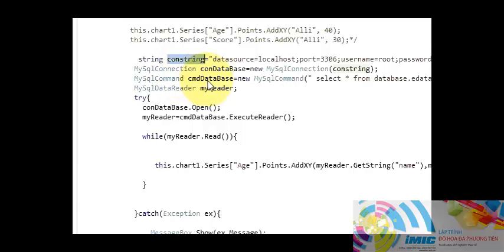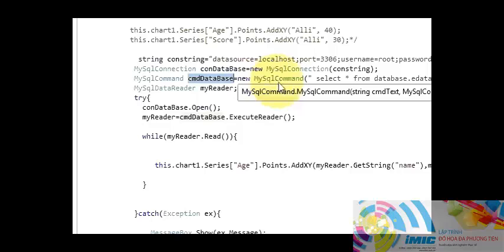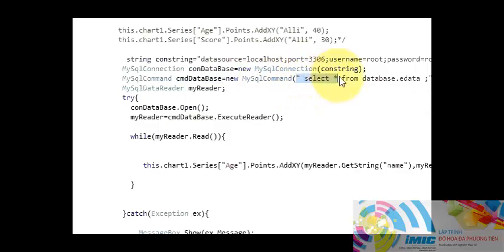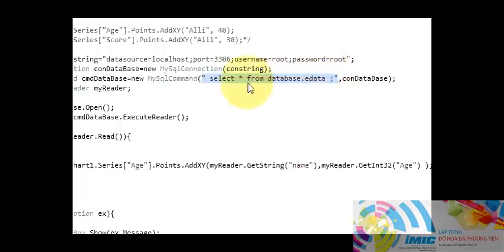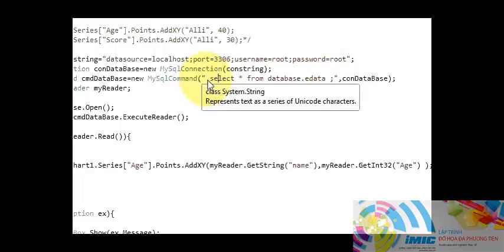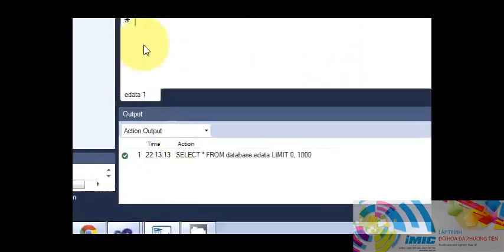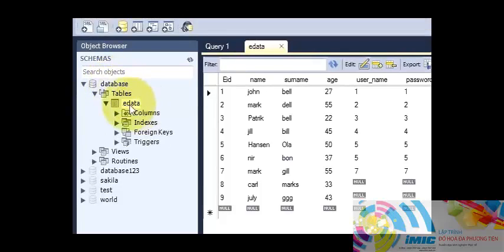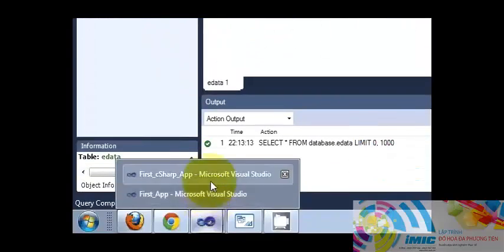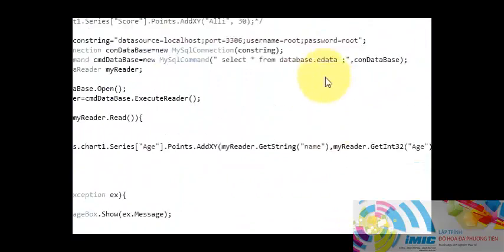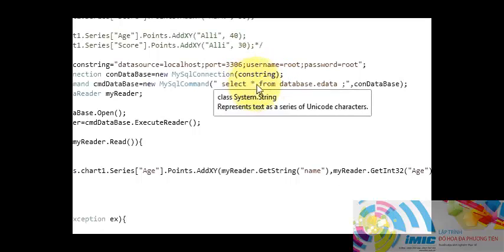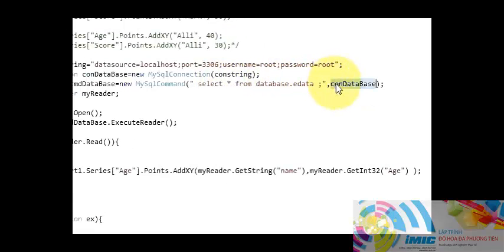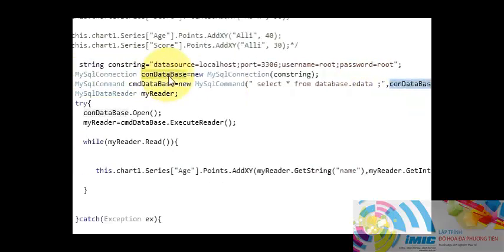database is equal to new MySQL command, and in the command query you need to pass this. Write select star from database dot edata, that is my database name dot my table name, and I have written star because I want to take all the values of the table from the database, and then comma your con database connection, which is this one.